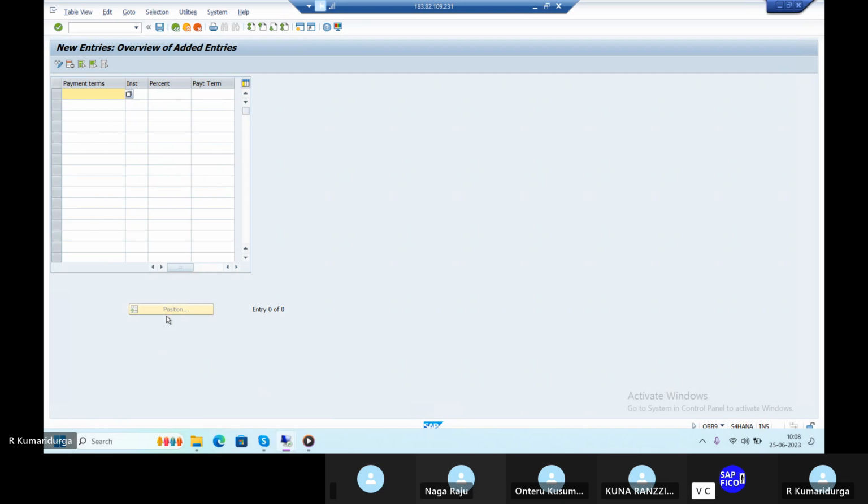New entries. Give the source of installment payment term that you have created. First installment and percentage is 75%. So we have another scenario that is 75% and payment term. What is the payment term that you have created for the first installment? Try to give it.